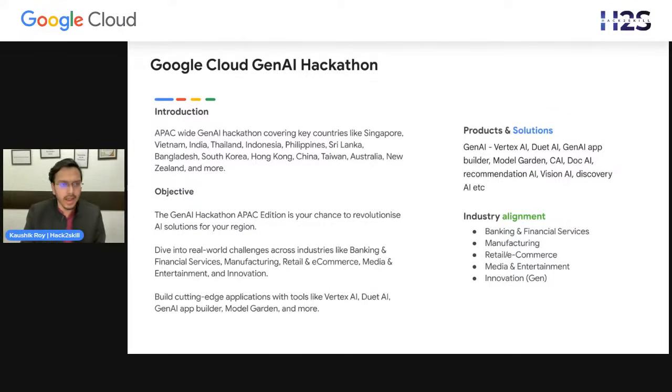Today we'll be understanding what this hackathon is all about, the objectives, the problem statements, the timeline, what to expect in the coming days, and the prize money, obviously. Next, we'll understand what an ideal solution should look like, and how you could leverage the GenAI tools presented by Google in day-to-day scenarios in the industry segments that are put up as the challenges.